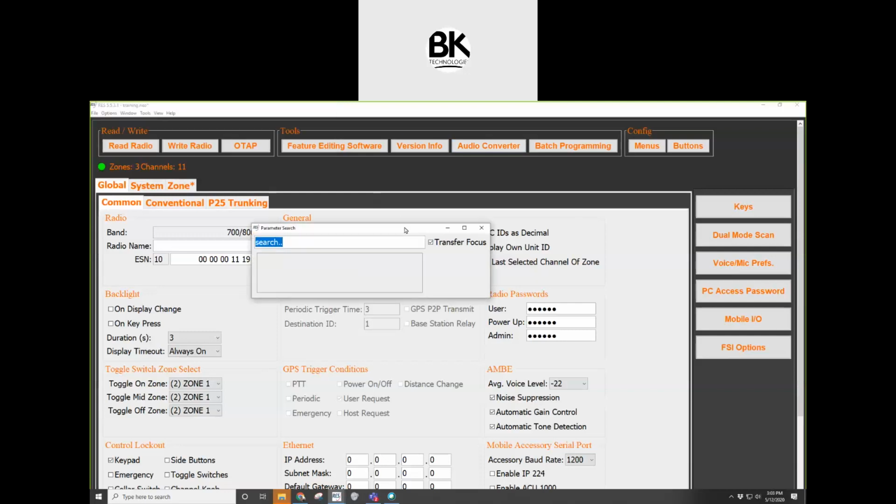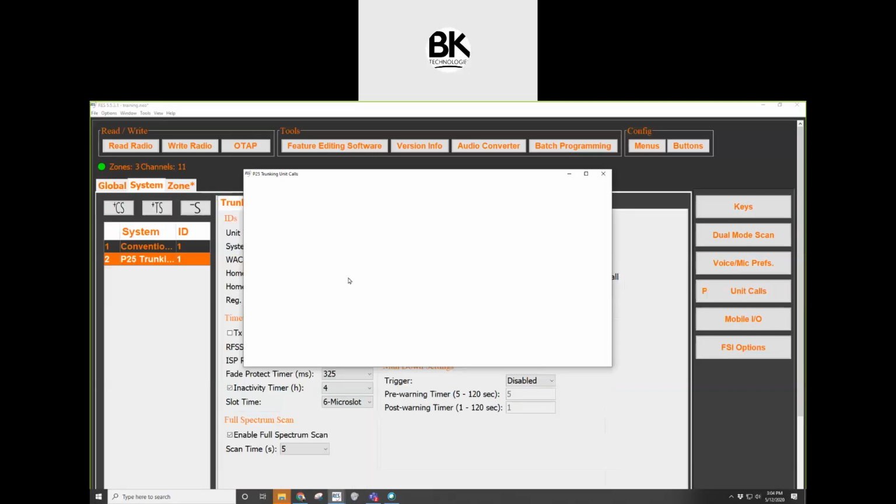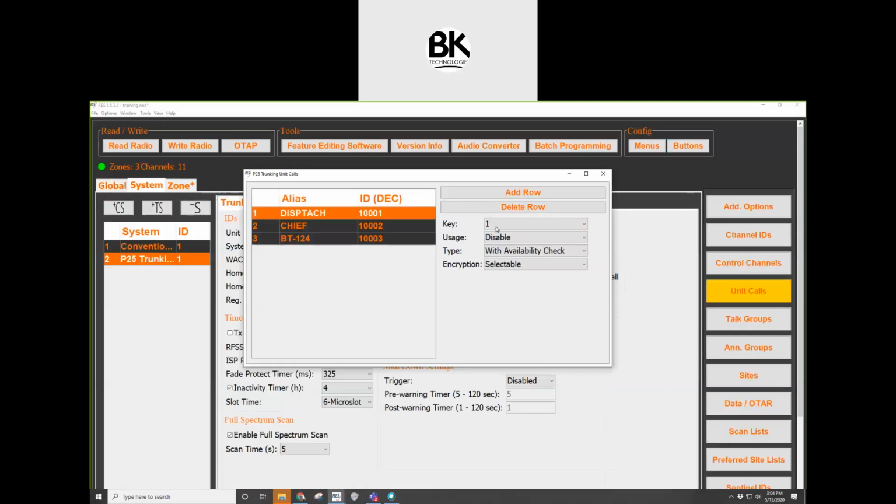I can search for the parameter, like I want to turn unit to unit call on. So if I type in unit call, then see here I've got conventional unit call, P25 trunking. That's the main menu. That's not what I want. Let's see here. Unit call key. That's what I want. So when I select it, it's going to instantly take me to my system, open up the unit call window, and then it highlighted the key so I know how to change the encryption key.